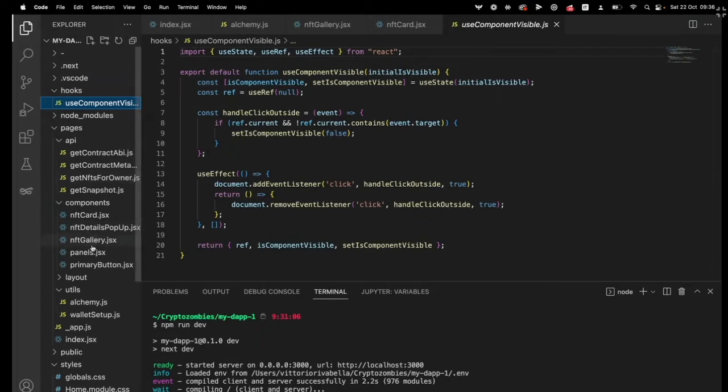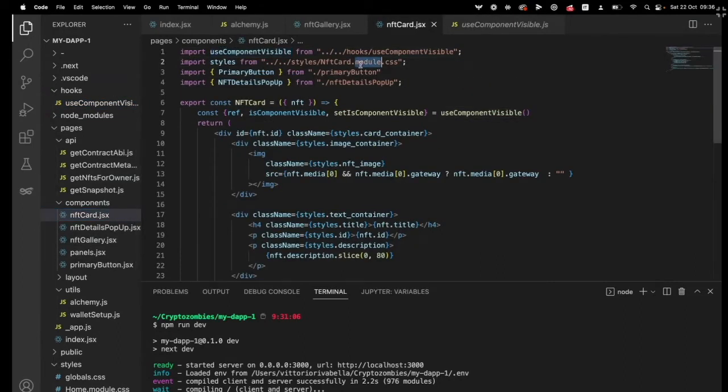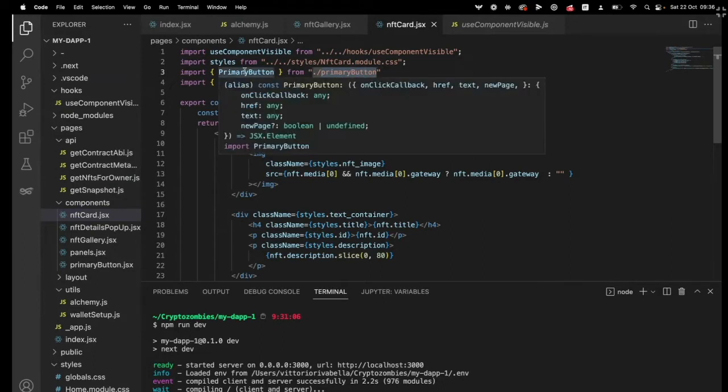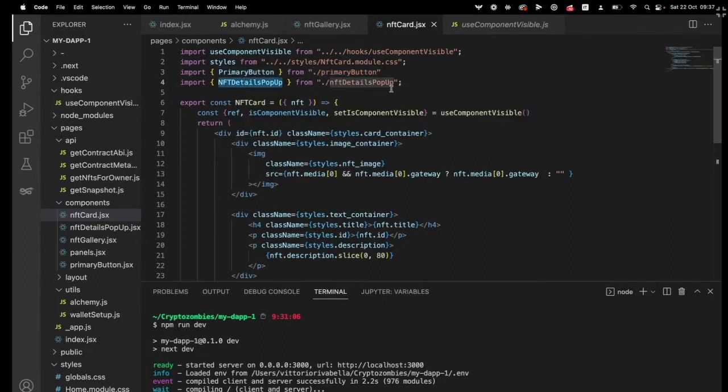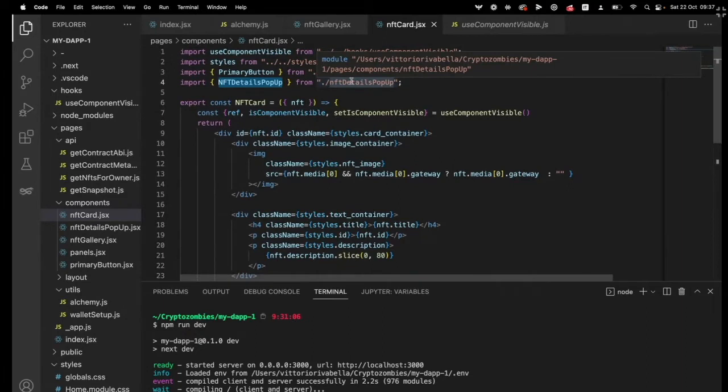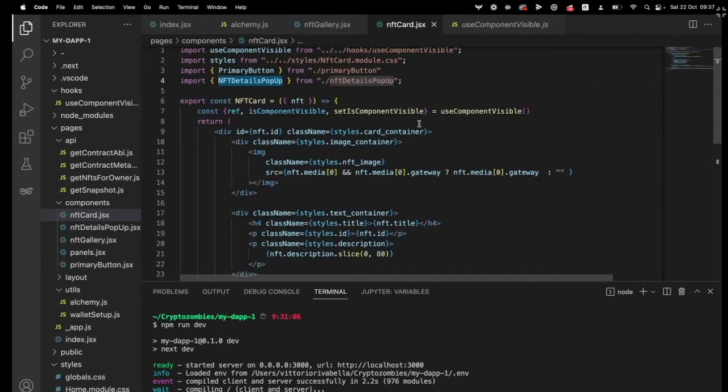So we're importing that, we're importing our styles, we're importing our primary button, which is nothing more than a button, and we're importing our NFT details pop-up. Now, I won't go too in-depth on how the NFT details pop-up works. Everything is written in the documentation, so whatever you need to know is written there, and I will link everything. I think, Andre, we can link the documentation in the YouTube video of the recording. I can also send the link in the chat here. Or if you go on docs.alchemy.com, there is a section about create Web3 app and all the components listed there.